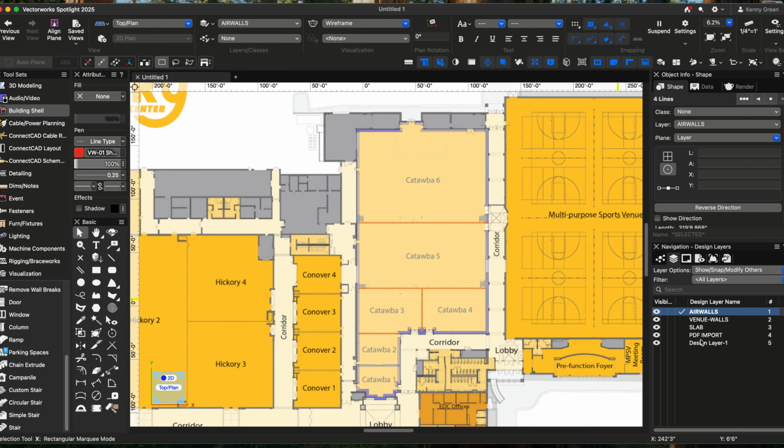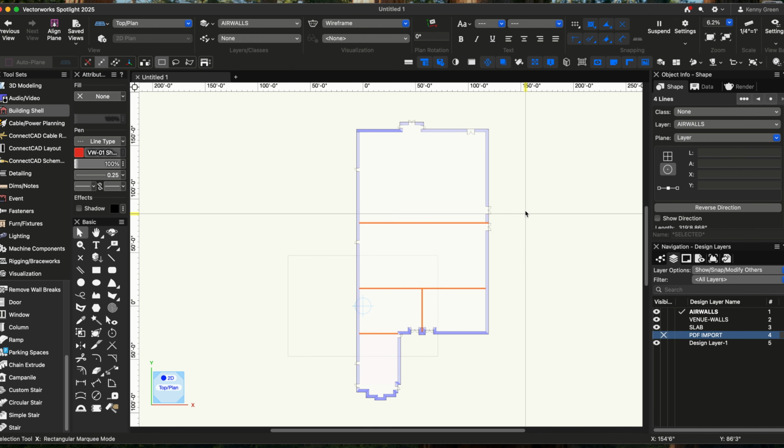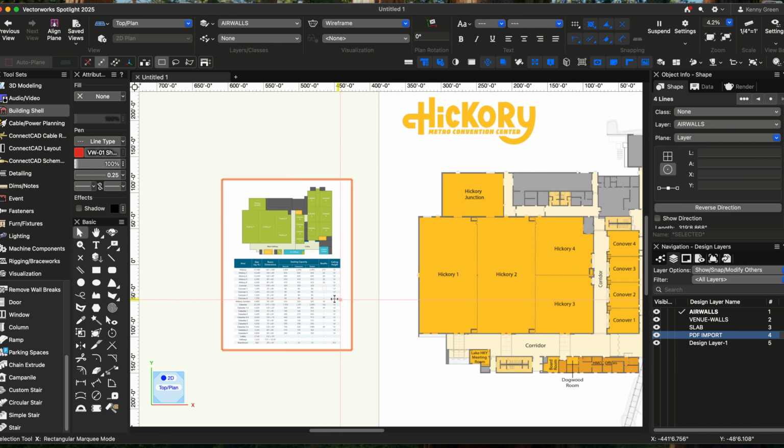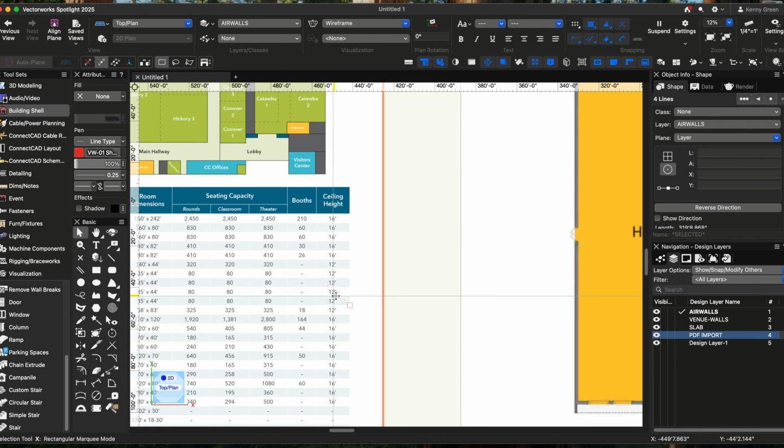So when we turn off our PDF import layer, you can see we now have the air walls in place. Now you remember from our PDF document, over here it said we had a wall height of what, 16 feet, I believe, for this space.